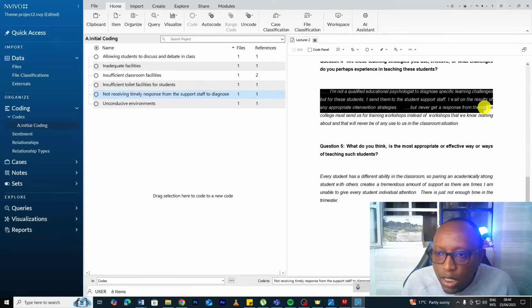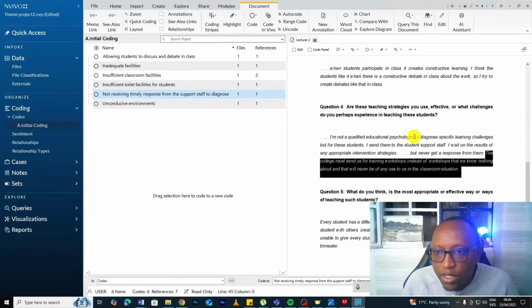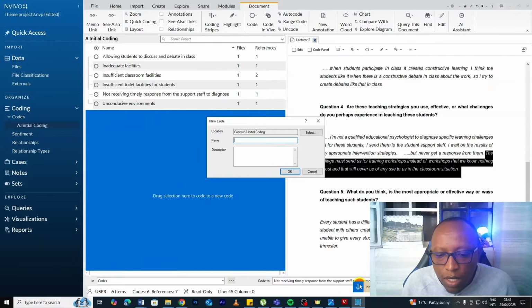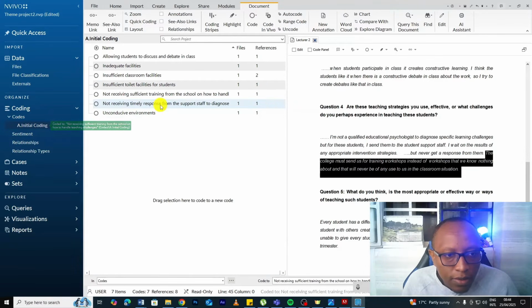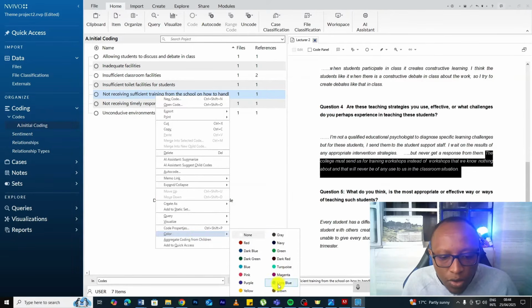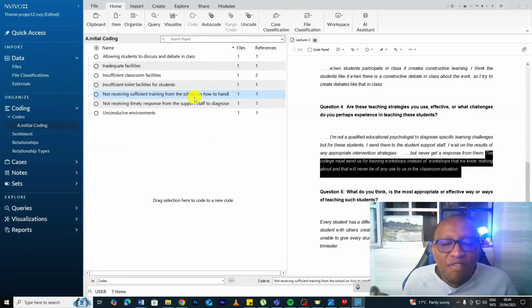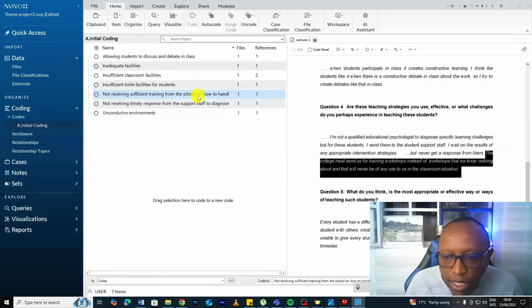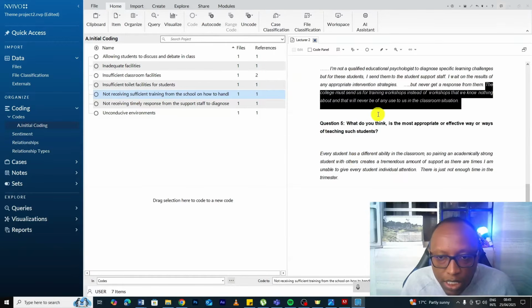Then not receiving sufficient training. Let me code this. Not receiving sufficient training from the school on how to handle teaching challenges. You can see those are very interpretive codes. They are not obvious. I didn't get them obviously. So those are very interpretive codes.